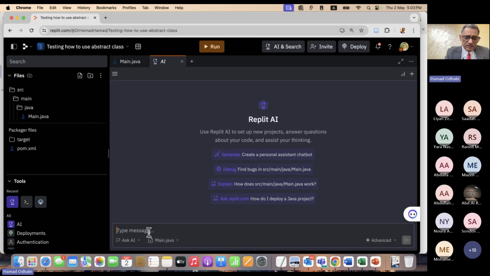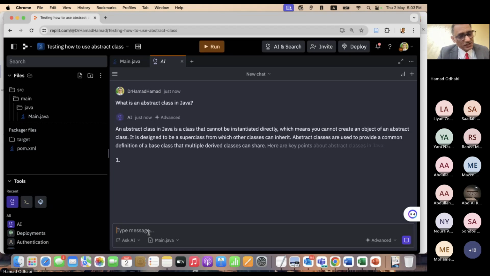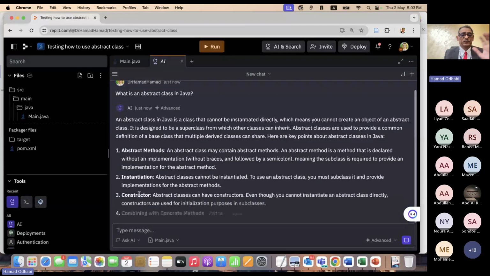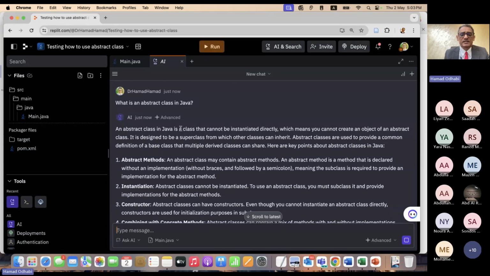So if I say here, what is an abstract class in Java? It means the only barrier between you and learning is that you ask the question. Just ask the question. Of course, you need to read it carefully. I'll explain it, but here it's telling us a few things. One is, an abstract class is a Java class that cannot be instantiated. It means you cannot create an object of the abstract class.